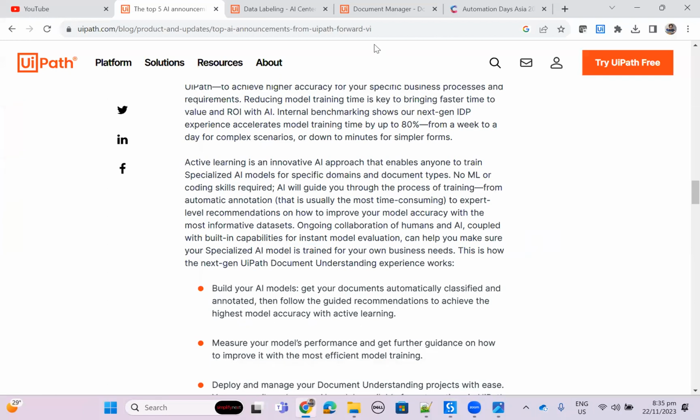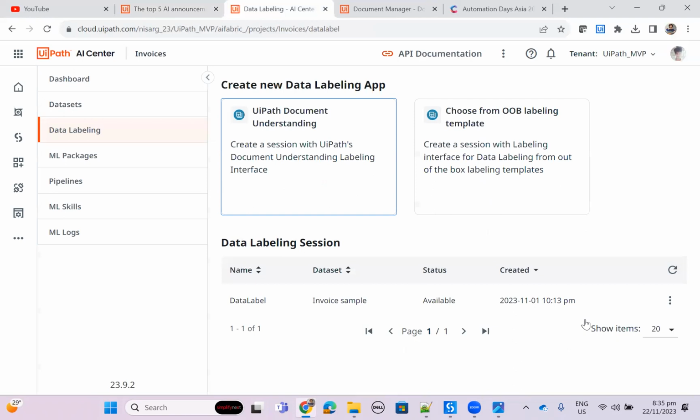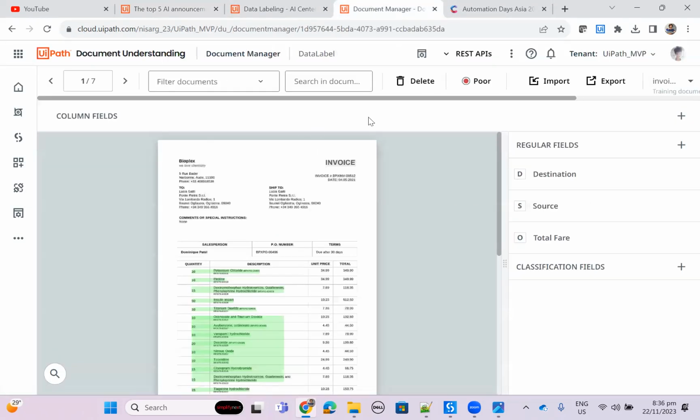And to talk about it more, there is a line which is mentioned here: the benchmarking or the model training will be reduced by 80%. So what is this feature which they're talking about? This feature is available in UiPath's data labeling section. If you know about UiPath's AI Center, it takes a lot of time for us to label the data, right? So let's go to the Label Studio.